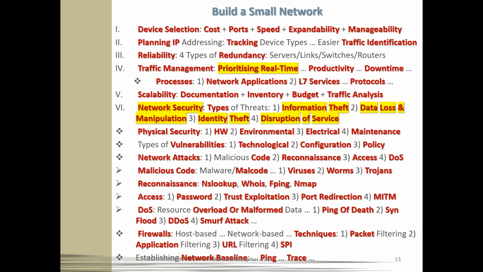Four classes of access attacks include password attacks, trust exploitation, port redirection, and a very famous one, man-in-the-middle attack. Password attacks, this is where hackers can use several methods, including brute force attacks, or Trojan horse programs, or packet sniffers. They all can be used by hackers. The Trojan horse programs, a very famous example is keystroke logger. This software can be used by an attacker to conduct password attacks.